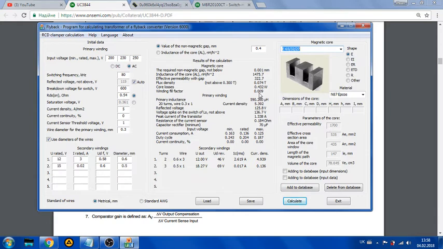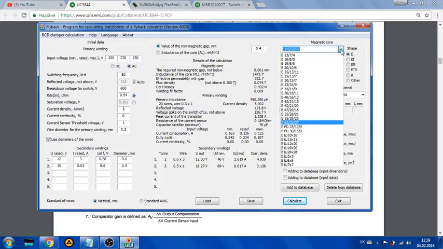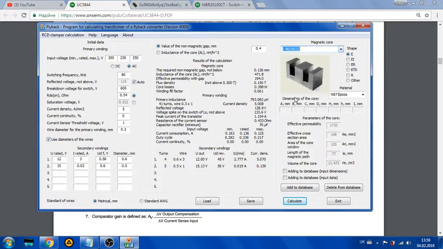So what this means is that the bobbin on our core is going to have hardly any windings on it. It's going to look empty, and that's going to be ridiculous. So the core is way too large. What we're going to do now is choose a smaller core, let's say this one.